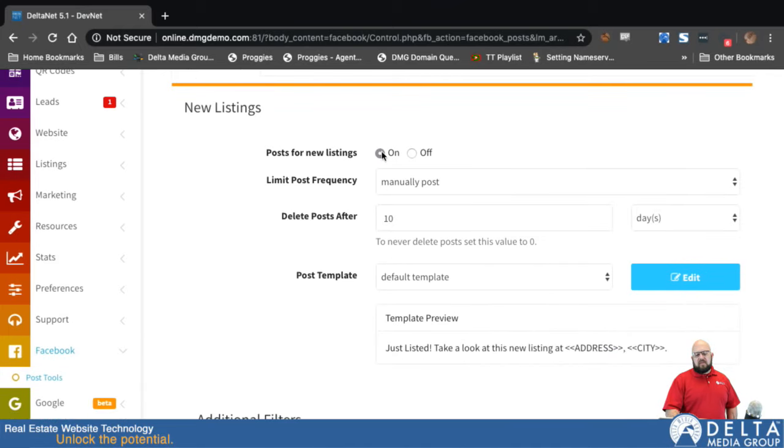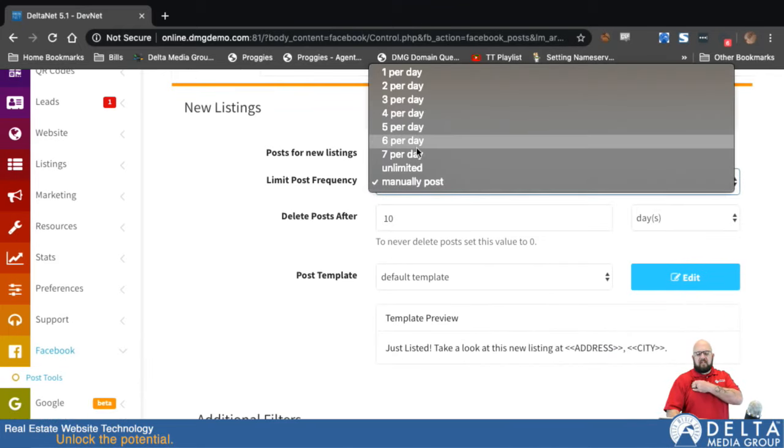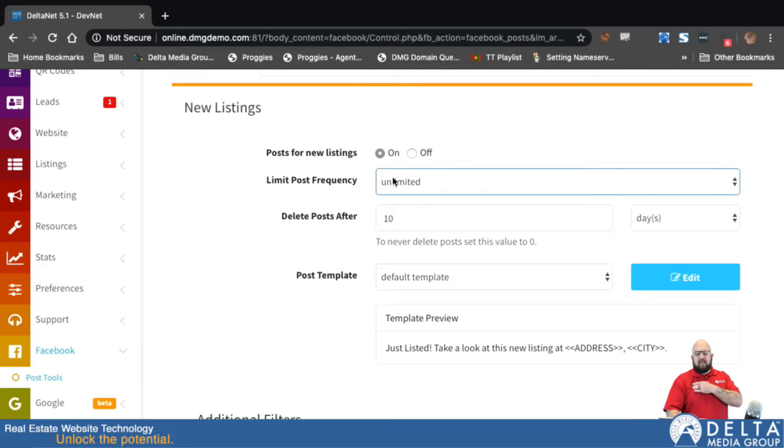So if I turn this on, by default, this will be set to unlimited. So if I turn this on and my limit post frequency is set to unlimited and I don't change anything else here, just leave it all on defaults, every time I get a new listing, it'll automatically post it to my Facebook business page. It won't care how many new listings I get in a day. So if I were to get 10 new listings in a day and I added them all on here, it would post all 10 that same day.